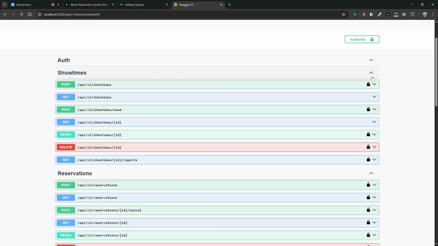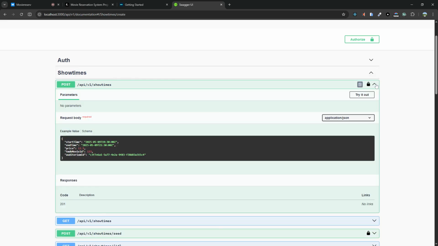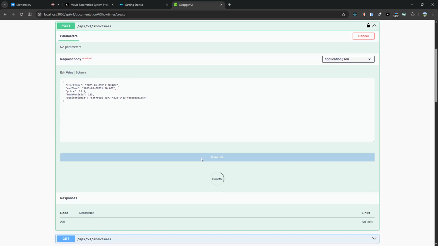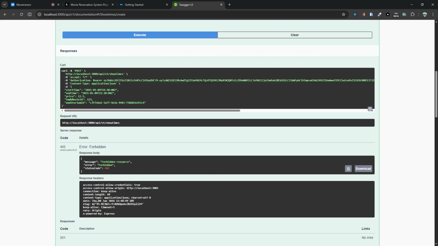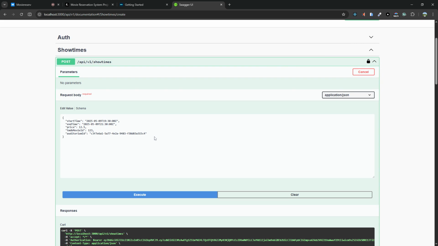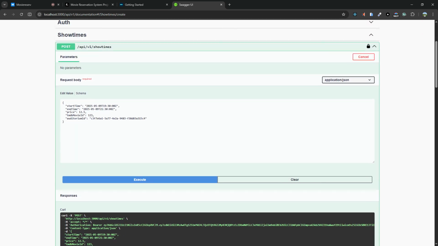For example, let me try and create a showtime. Like I said, showtime is an endpoint that's only accessible by an admin. If you're not an admin, you're not supposed to be able to create a showtime. As you can see, you get a 403 error, meaning you are not supposed to be able to access this endpoint.